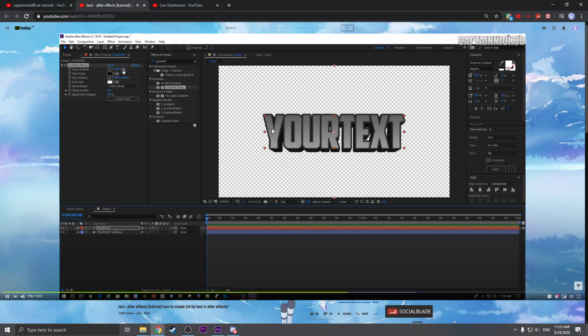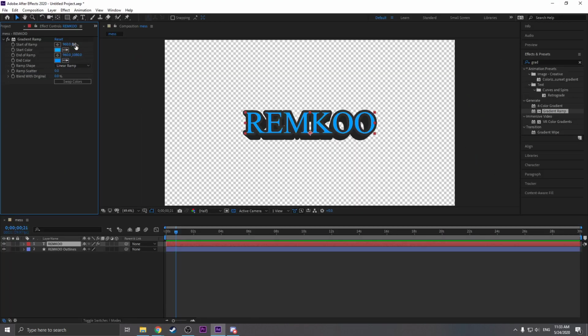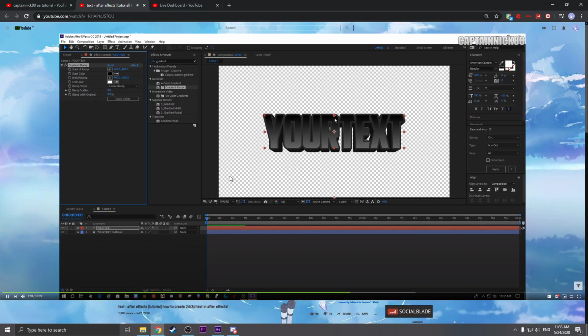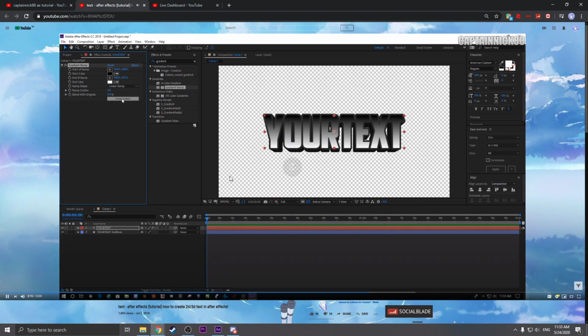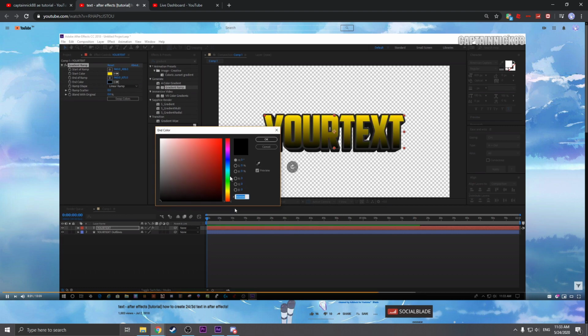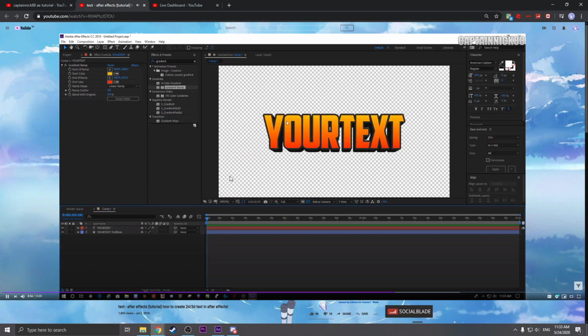You're gonna see start and end of ramp. You want to just lower these points so that they're on these cubes. There's a bunch of cubes around this square in between those 2 points. You can also start picking a color. If we choose a yellow, which is a lot like we want, it looks really nice.